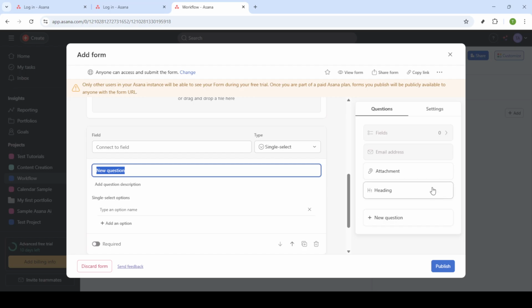After crafting your form to perfection, ensure every element is in place and click on the Publish button. Publishing your form makes it ready for sharing, so you can start receiving those intake requests seamlessly. Lastly, copy the generated form link. This link is your gateway to numerous request submissions.